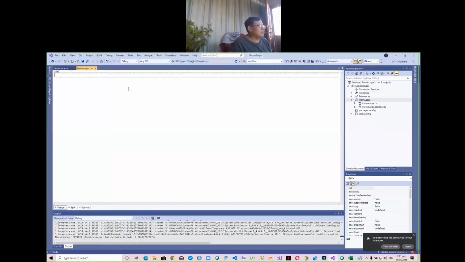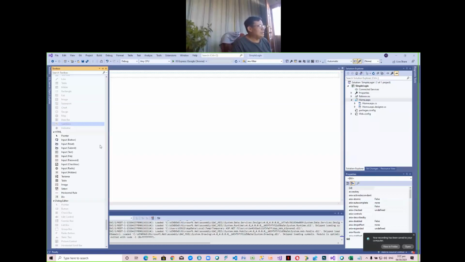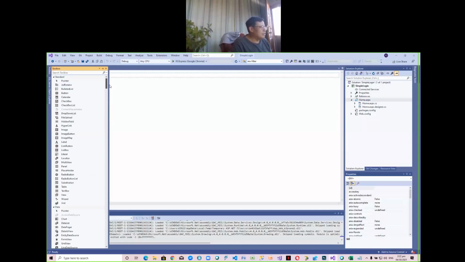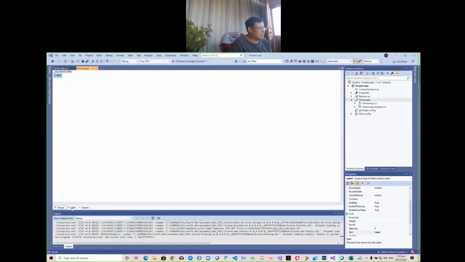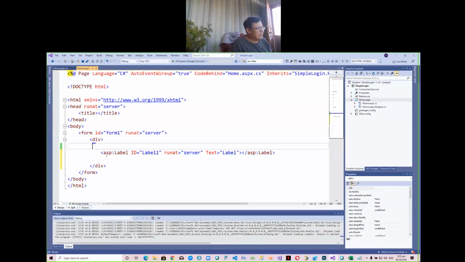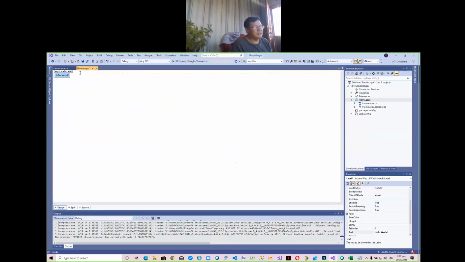Let's first put a label, a server-side label. So dito tayo, label. Okay, we'll just drag it here in the div. Now let's look at the source. So the label is an ASP label. It's not an HTML label. It runs at the server. It's not run at the client. Do you follow? And the text is Label. For example, if we change this to Hello World, and then you go to the design view. So naging Hello World siya. Do you follow?